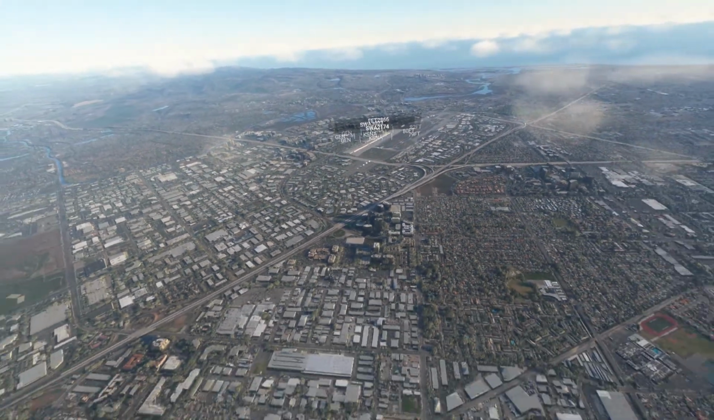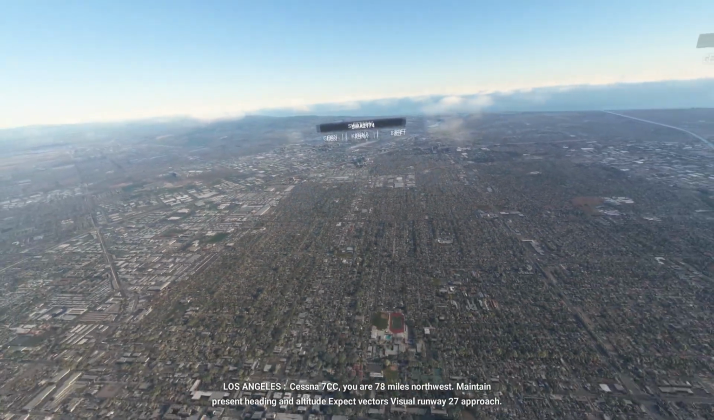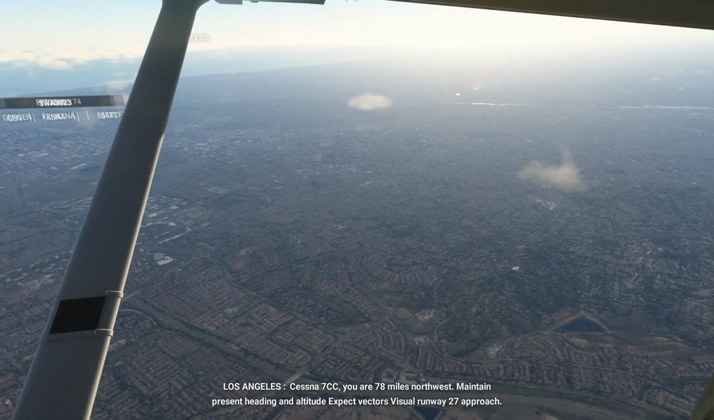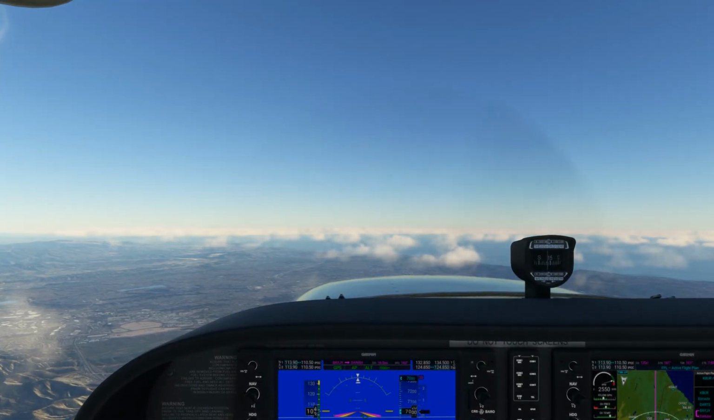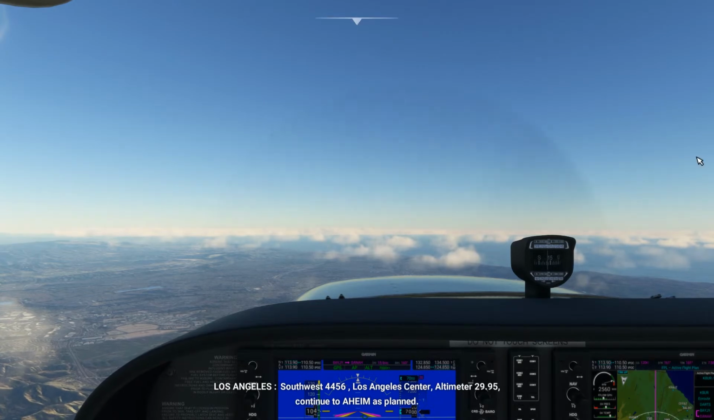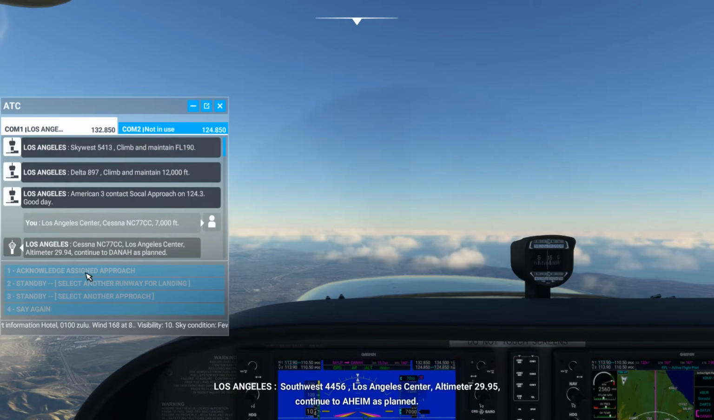Cessna 7 Charlie, you are 78 miles northwest. Maintain present heading and altitude. Expect vectors for the visual runway 27 approach. Southwest 4456, Los Angeles Center, altimeter 29.95. Continue to Anaheim as planned.